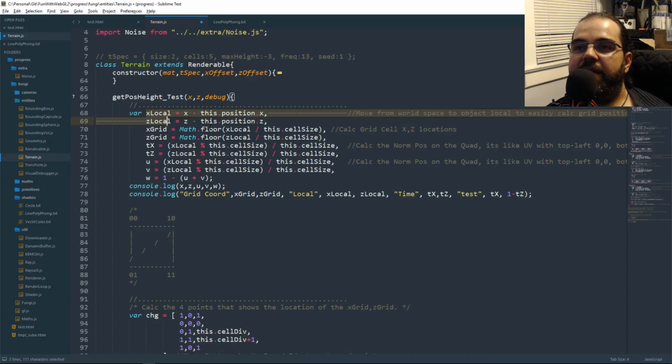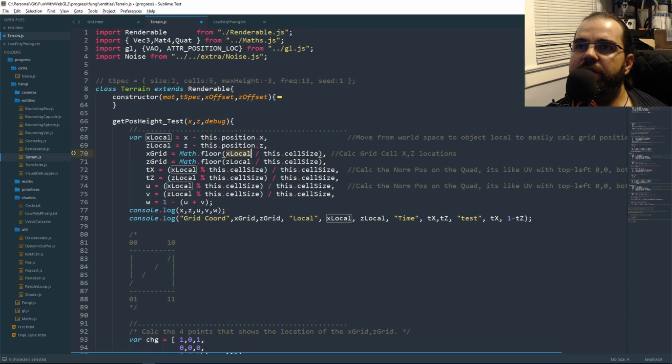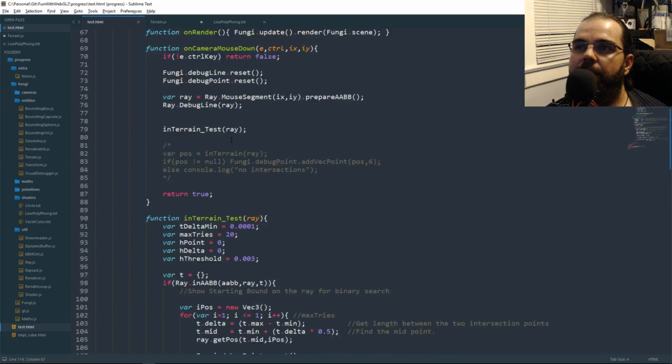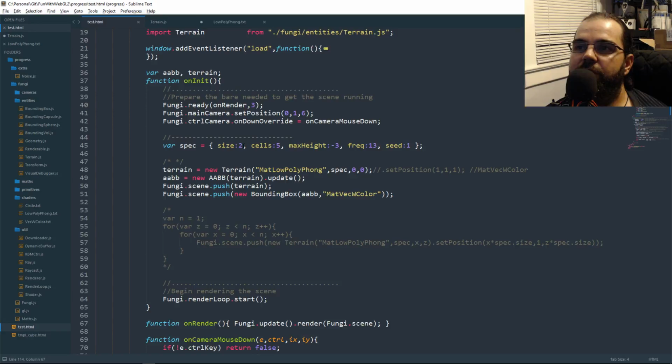To calculate the x and z of the first point in our quad, we get the floor value of our x local divided by cell size. Like I said, the cell size is 1 unit big. And in this terrain, our cell size, I guess it's 2. Is that what I'm using? Where's my terrain definition? Yeah, the cell size is 2 units big. We have 5 cells. Maximum height is 3. We do a frequency of 3. These two are related to the Perlin noise.